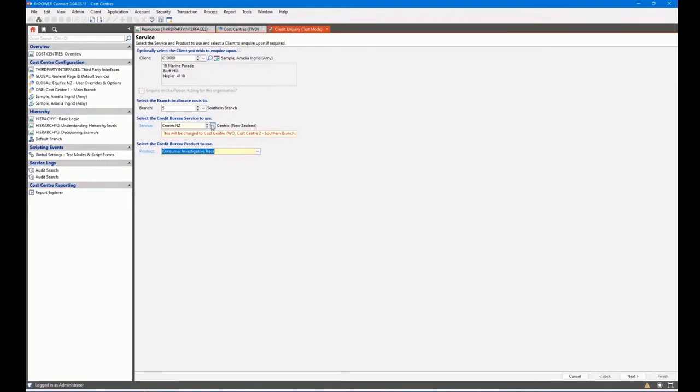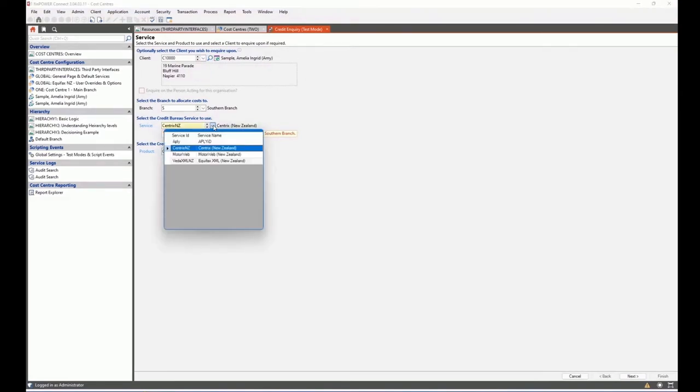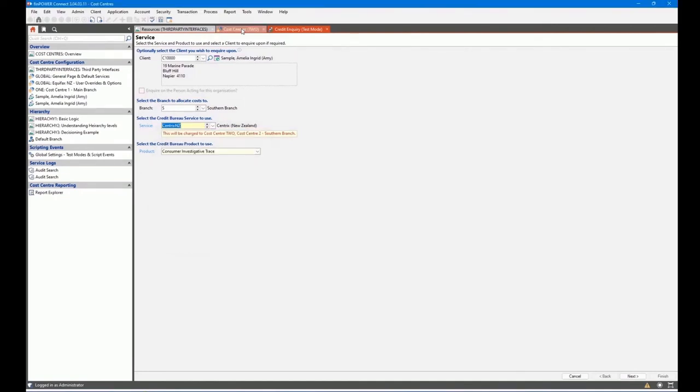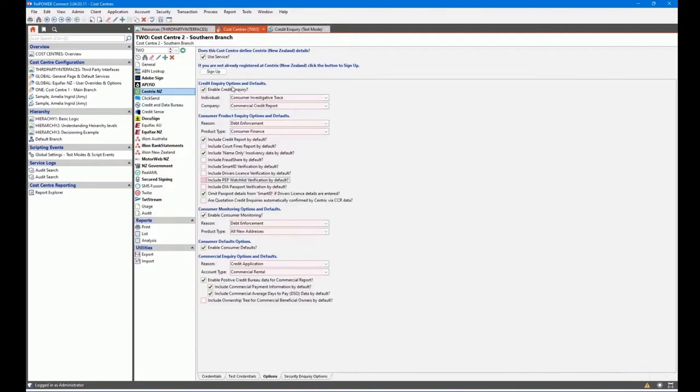Likewise with the services, as I mentioned, just because it defaults to Centrix doesn't mean you can't select one of the others that are available. And again, what applies here, appears here in the list, depends on what you've got set up on your cost centre with use service and what is actually enabled on each of these services.